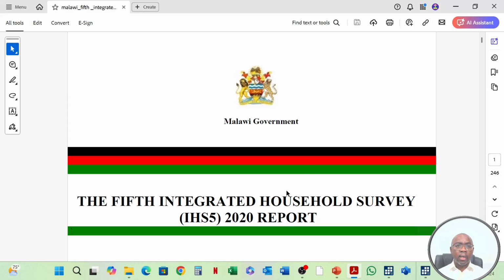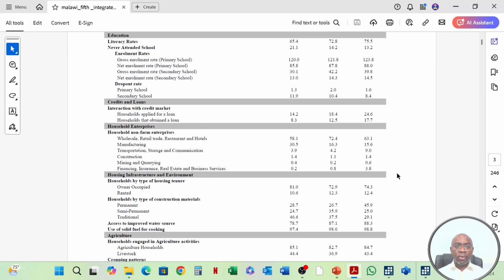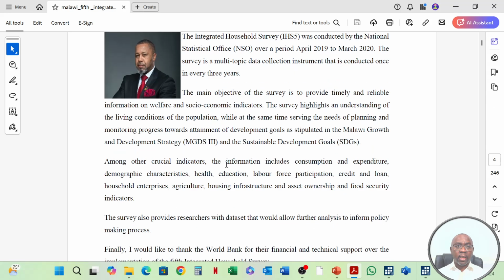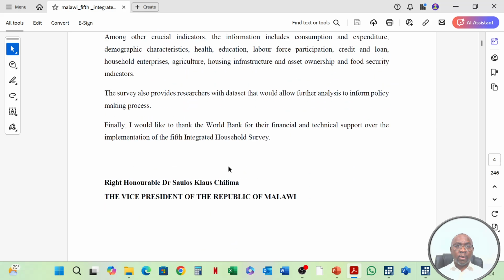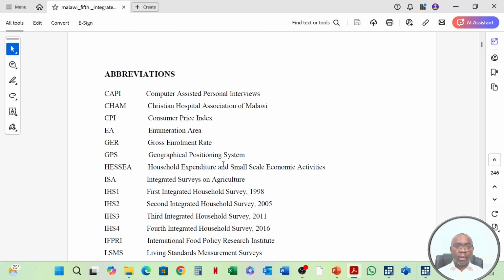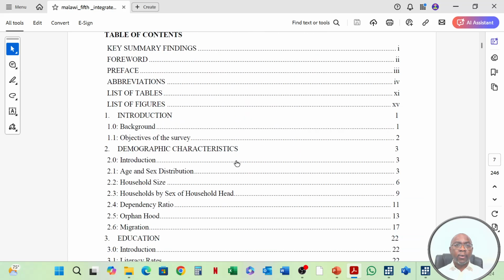Usually in a report, just to give you a sense of what's included, this is the fifth integrated household survey report that was done by the National Statistics Office. They have a cover page, that's the Malawi emblem, and then the Malawi flag, and all sorts of information put there. They have key summary findings. This is now the foreword. You have a preface, and then of course a list of abbreviations, and then the table of contents.